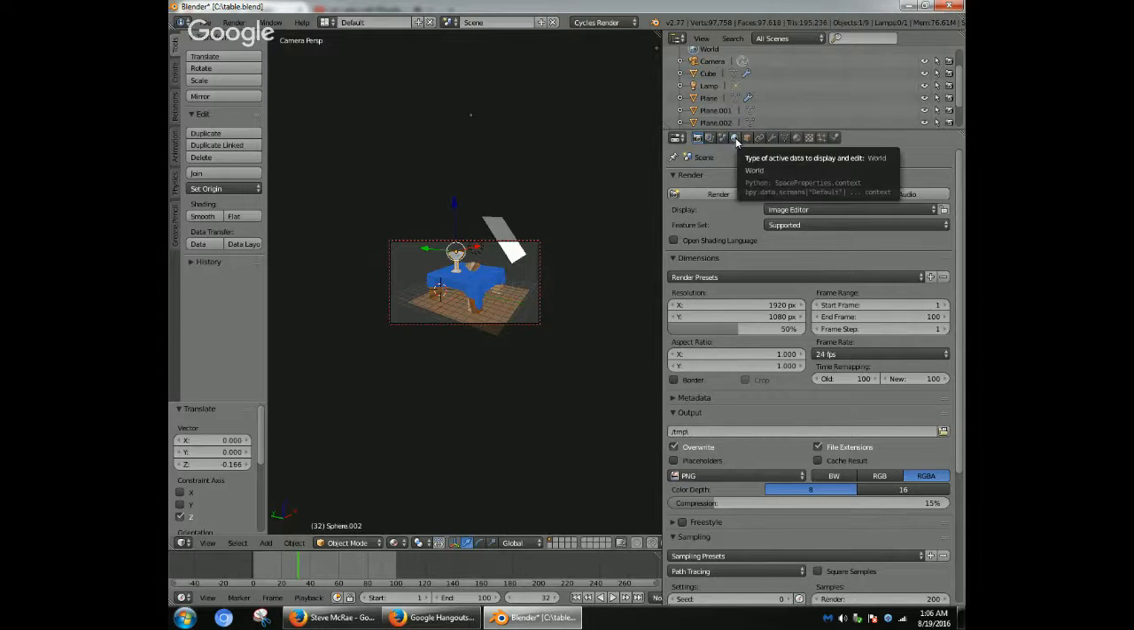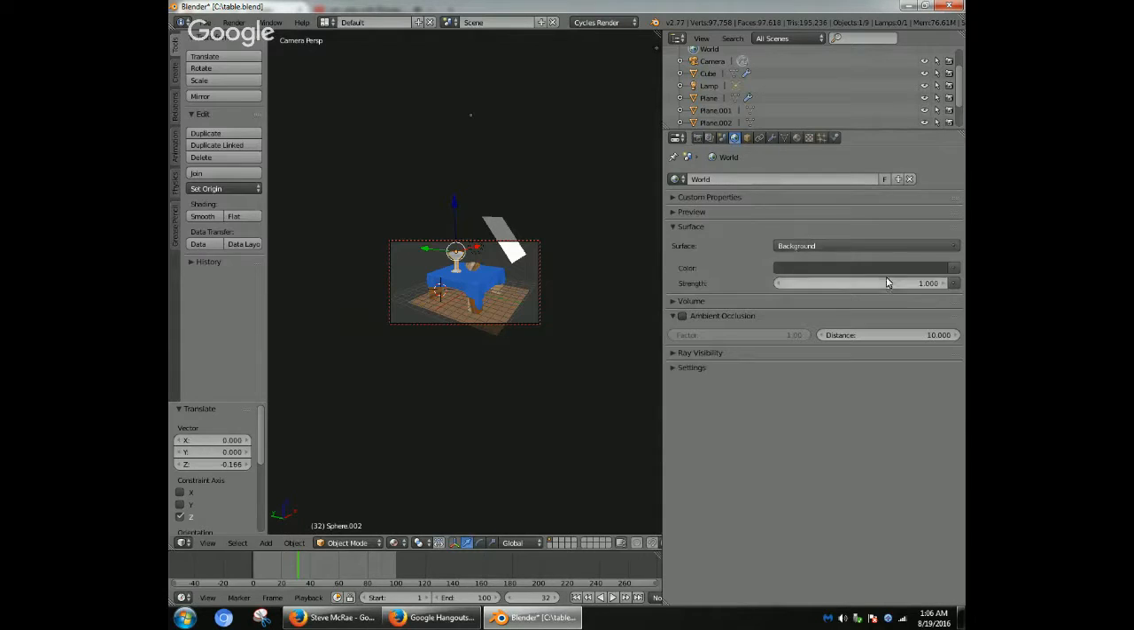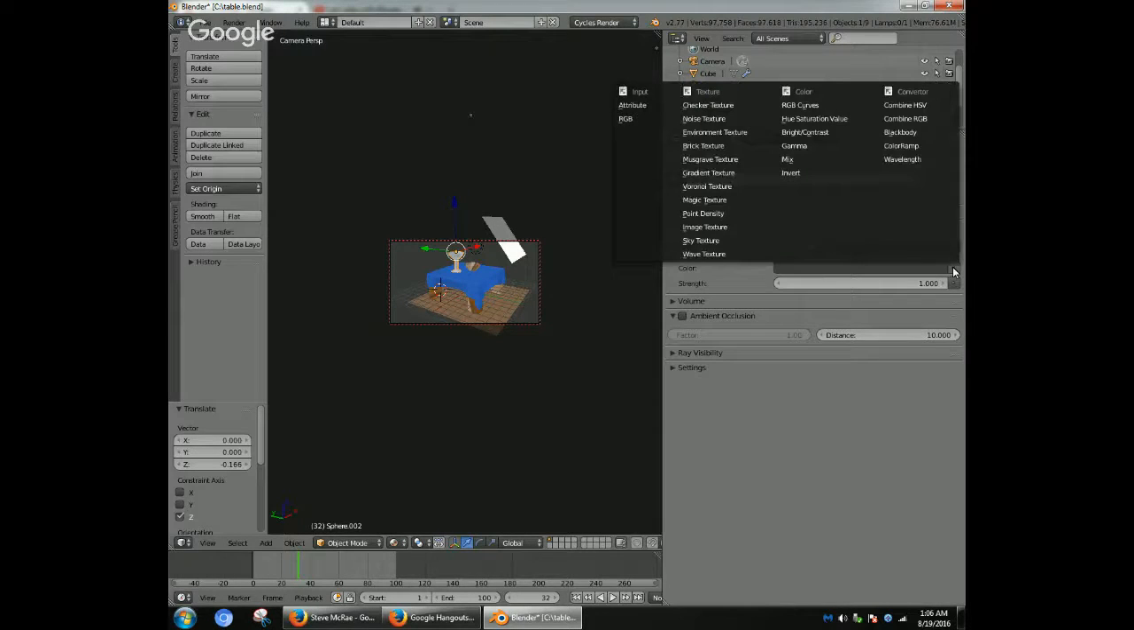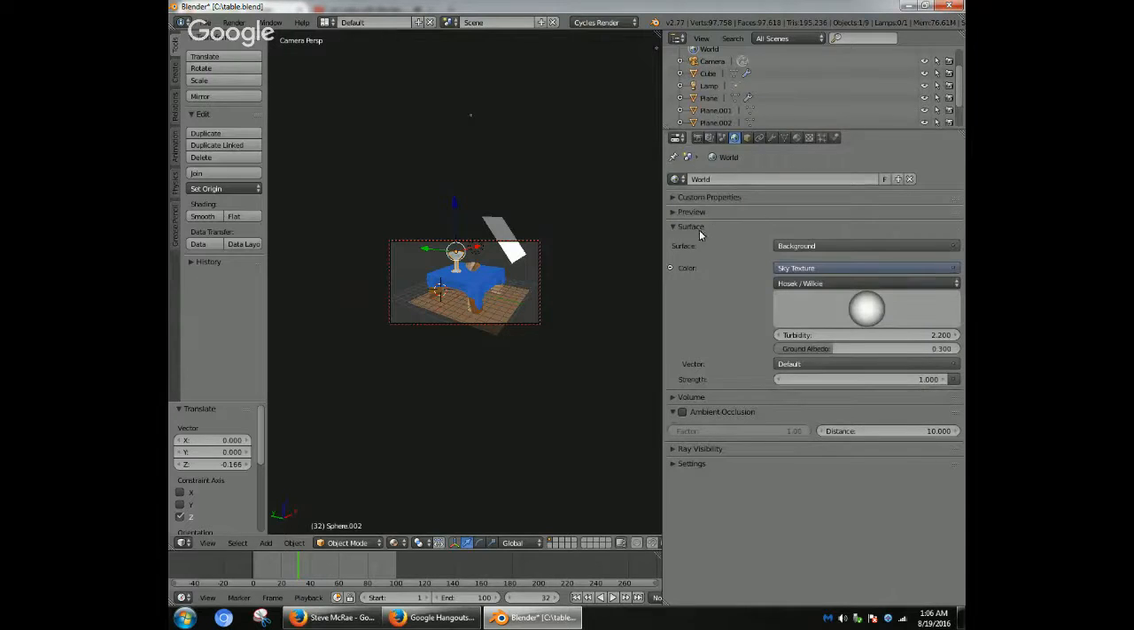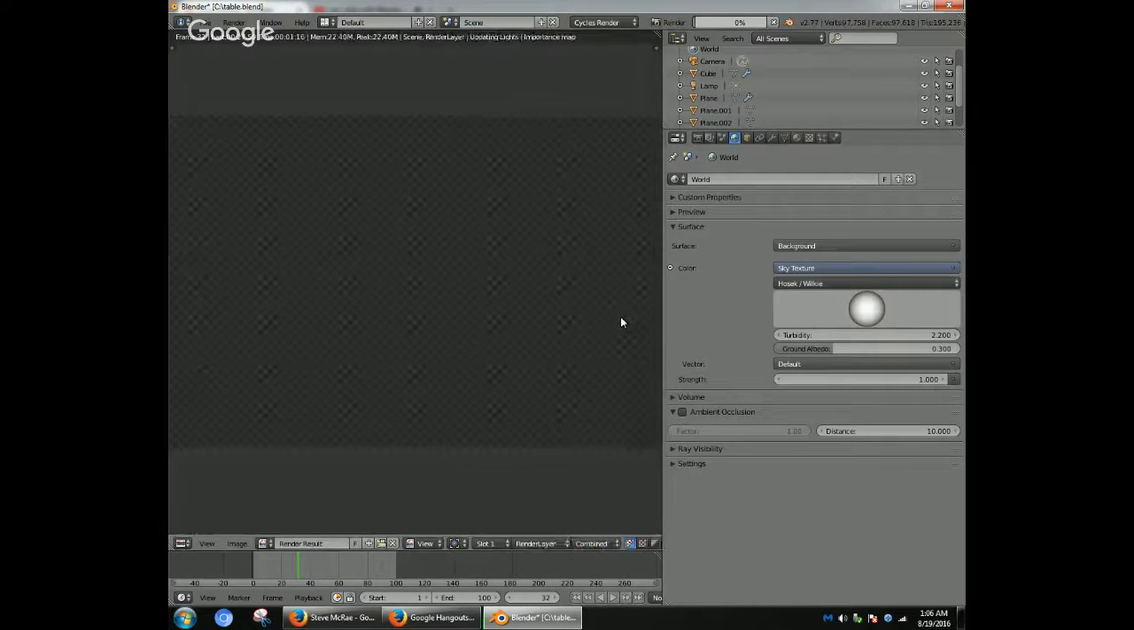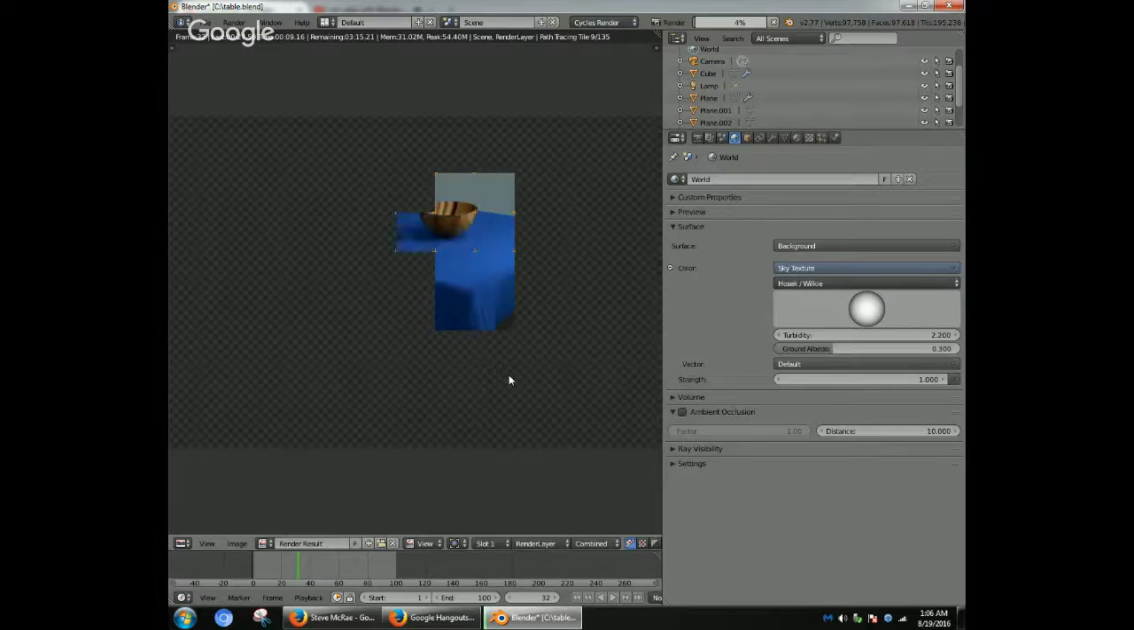I'm going to change the backdrop a little bit. Let's see if I can do this. So I'm going to go to World. I'm going to use Nodes, and I'm going to put a backdrop on it. I don't know if I can just put a sky texture or not. I think I have to put something on it first. I don't know what this is going to do. Hang on. Yeah, give it a little sky color.